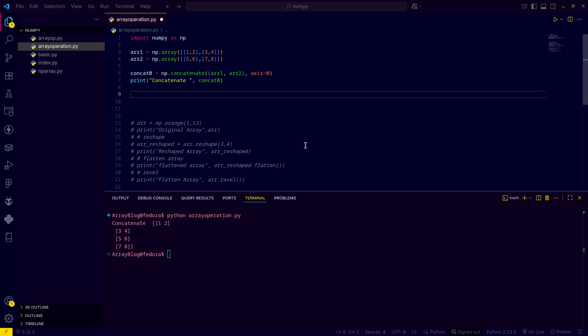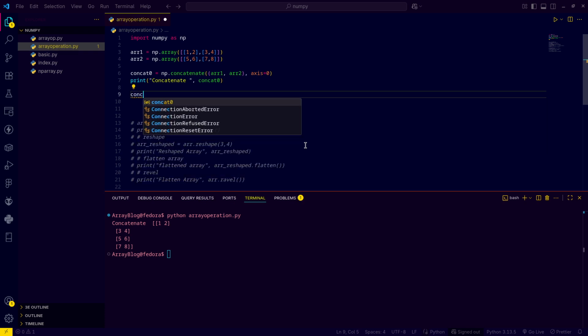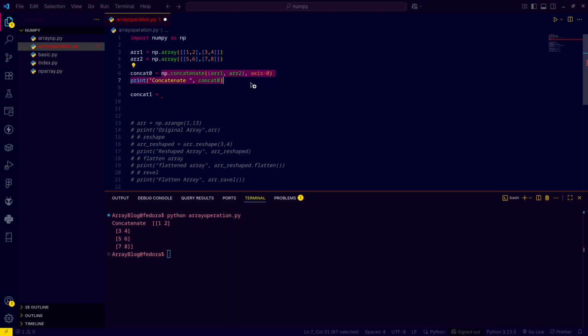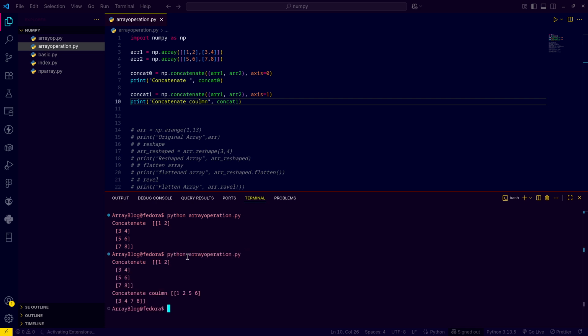And row. So what if we have to concatenate along axis 1, that is column? So we'll say concat1 equals to, we'll just copy this, right? And this is going to be axis 1, and we'll say concatenate column. So we'll run this and we'll see what we get here. See, so we got 1, 2, 5, 6, and then 3, 4, and 7, 8, right? So 1, 2, 5, 6 is one element, and 3, 4, 7, 8 is one element. That's how you concatenate along axis 1, right?